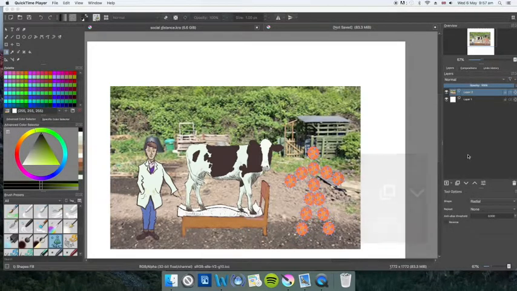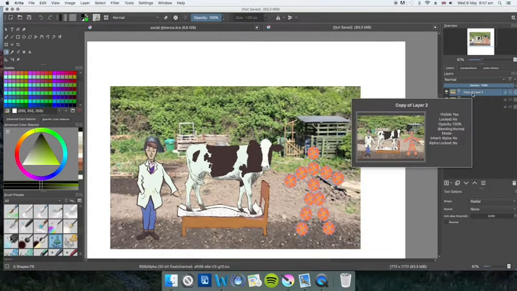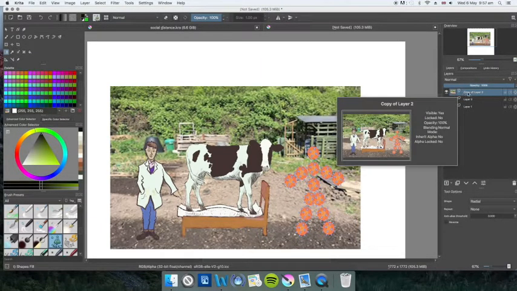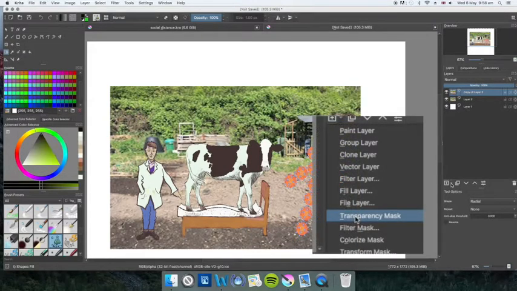Okay, we're going to have a look at some filters and masks. So I've got a layer up here. I've actually incorporated my poster design onto a picture of my allotment, and I've made a duplicate layer. Okay, here we go. So we've got my duplicate layer. I'm going to be working on the top one.